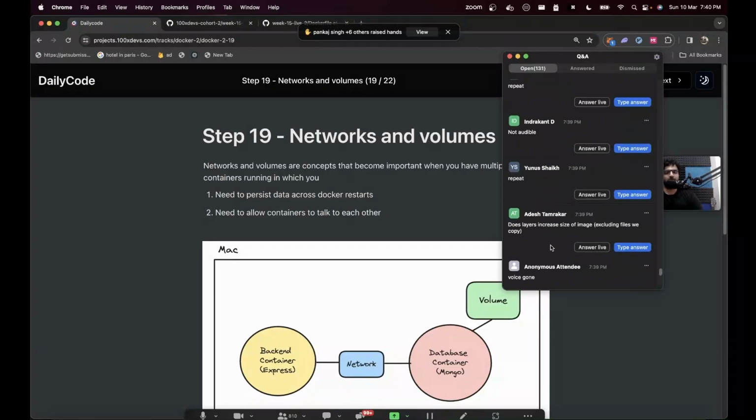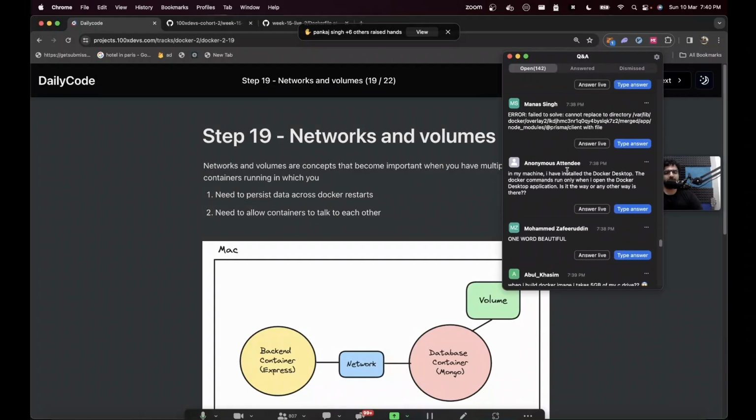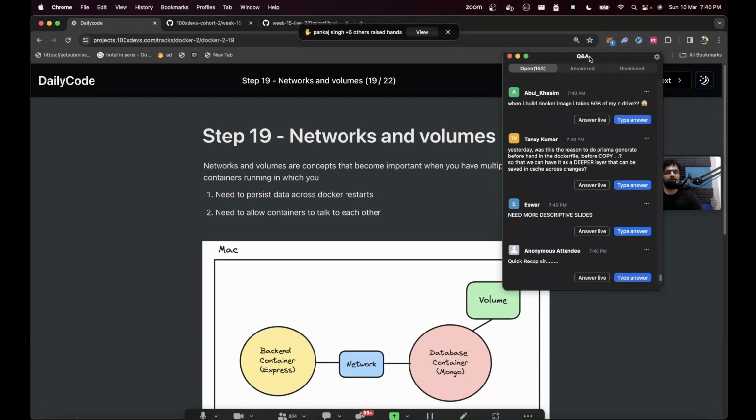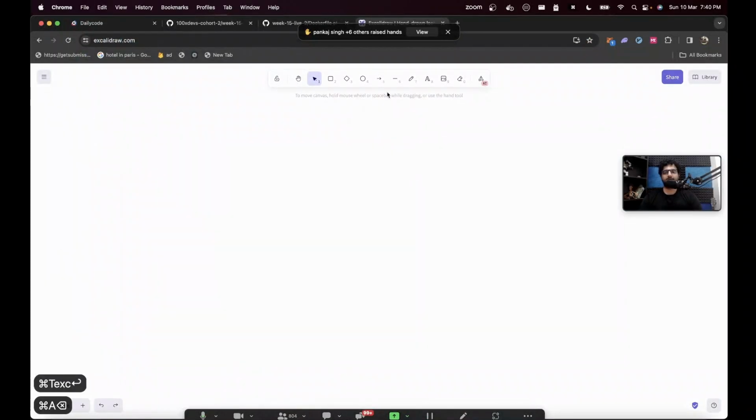Oh. A lot of people are saying voice gone. I'm assuming that's not the case. I'm looking at Q&A, guys. Quick recap. All right. More descriptive slides. All righty. Let's do some description over here.